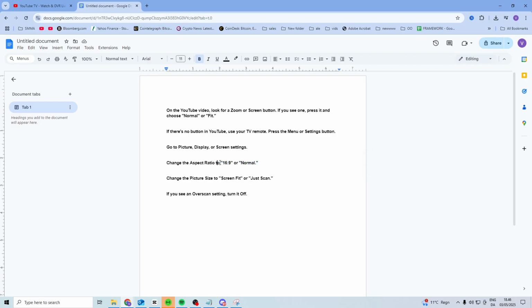But if these don't work, just try some other aspect ratios. You can also try and change the picture size to screen fit or to scan. And if you see an overscan setting, just try and turn this off. So these are the ways that you could potentially do this, guys.